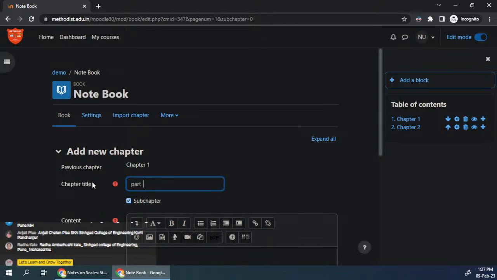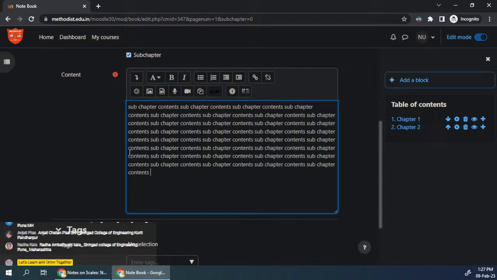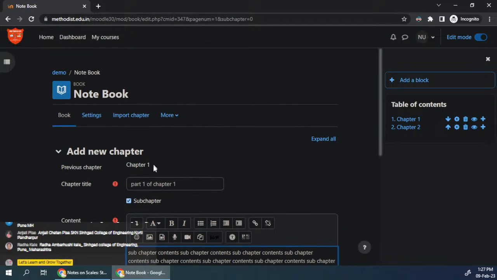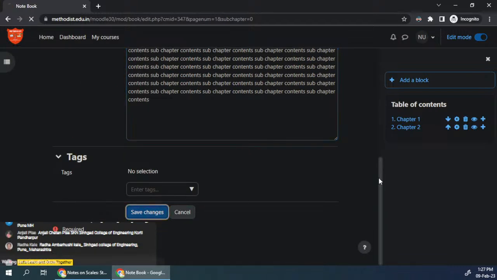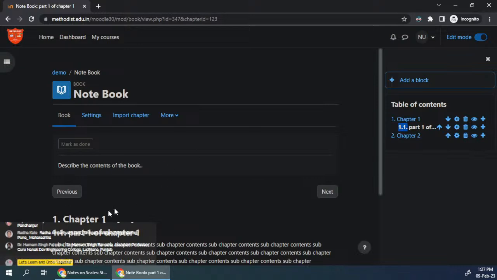Part 1 of chapter 1, let us say, and that should appear as a sub chapter, and let's say sub chapter contents. We can put all the contents there. So when we save it, I can take a look at the numbering. You can see this is 1, the first topic, and this has become 1.1. Fine. And this is how we can create sub chapters.